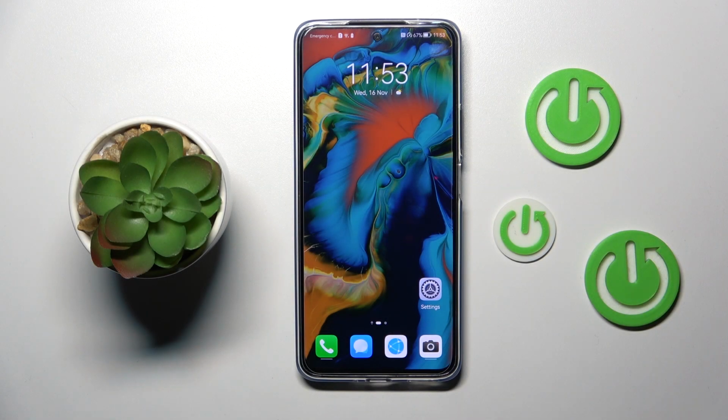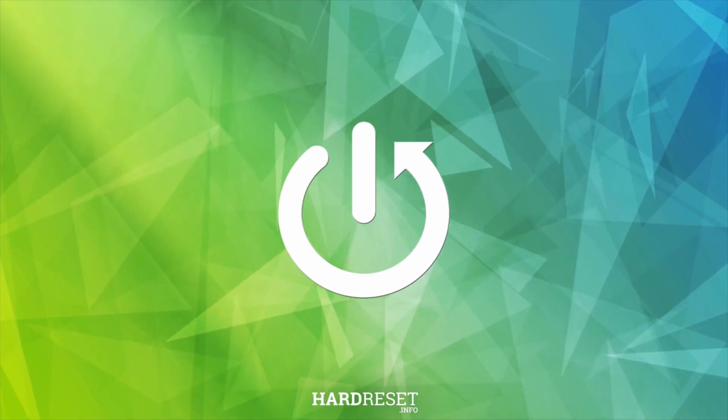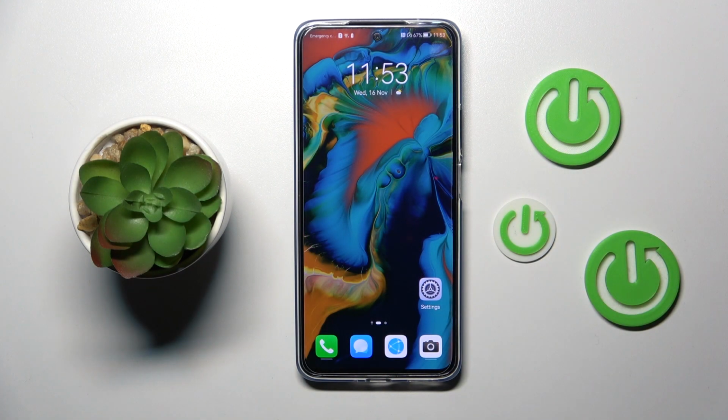Hi everyone, in front of me I've got HUAWEI NOVA 10 SE and let me share with you how to block a number on this device. So basically we've got two different ways to block a number. We can block a number by using our contact list or, let's say, dialer settings, and of course I'll show you both options. So let's begin with the contacts.